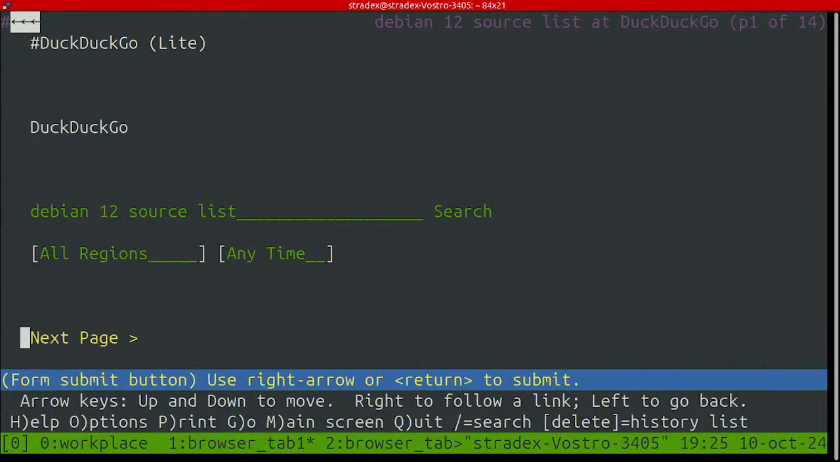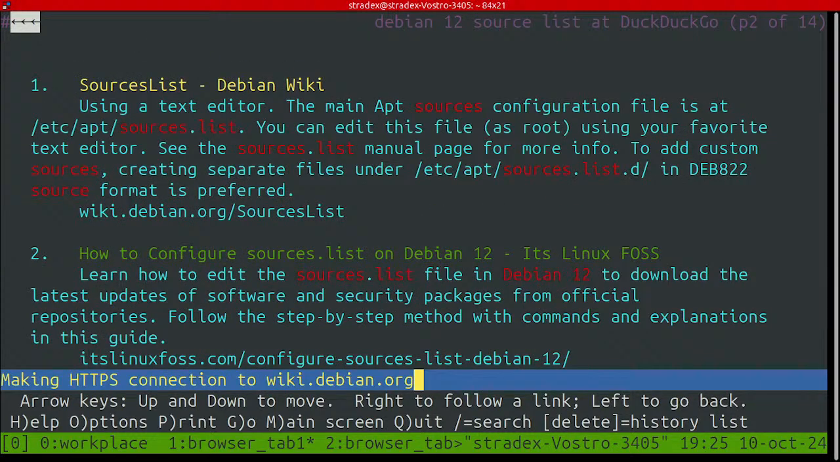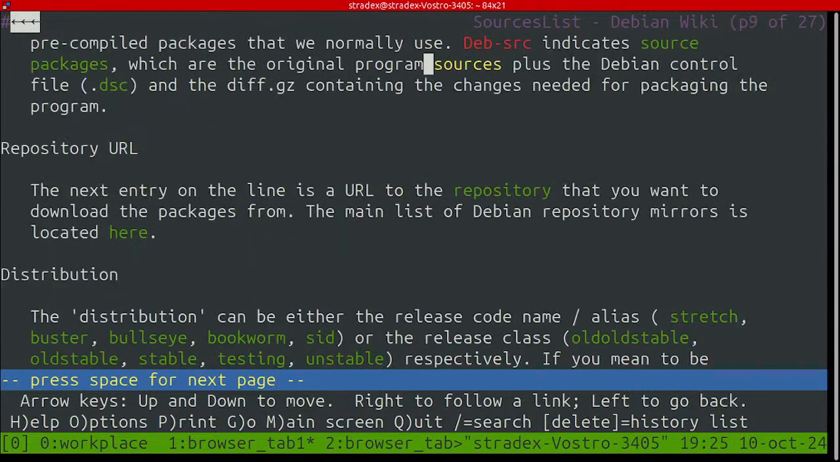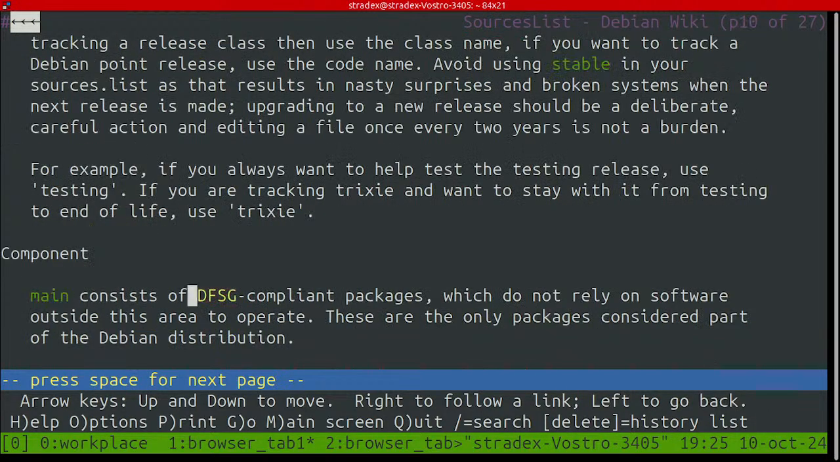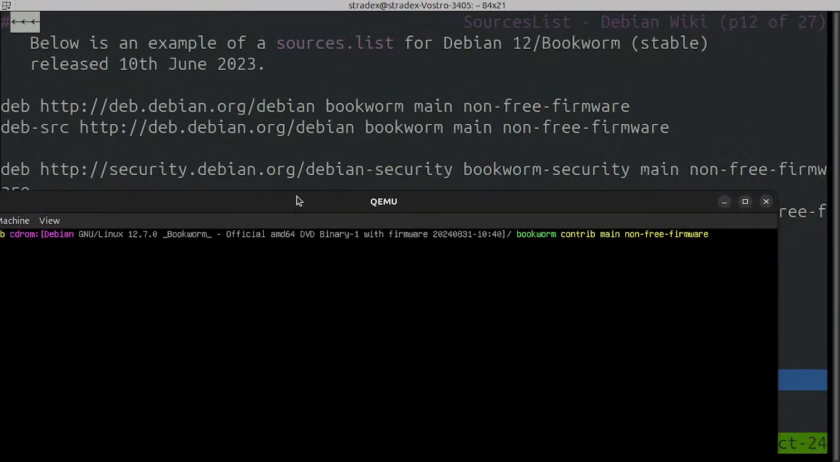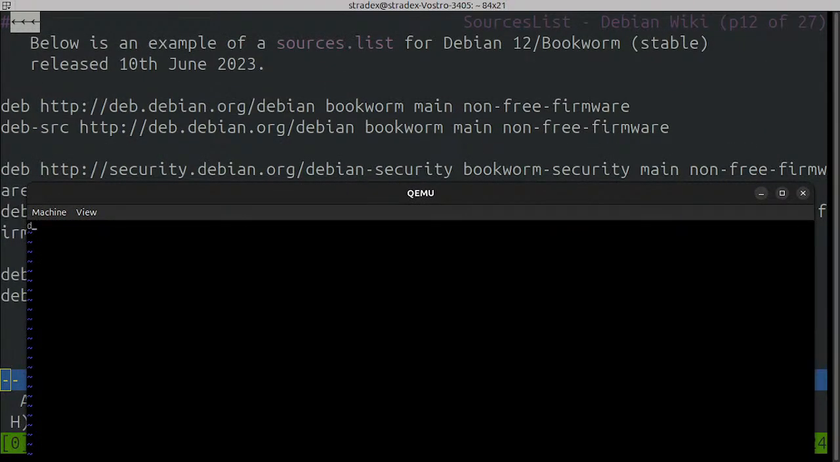I want this, and I want it from the original Debian. Sorry, yes, there it is. Sources list. This is exactly what I want. And we will have to copy this manually. So this is what I want. And let's just do it correctly too. Let's go.